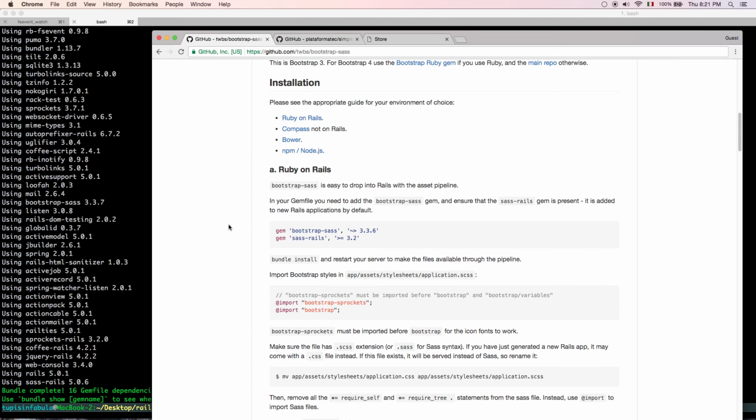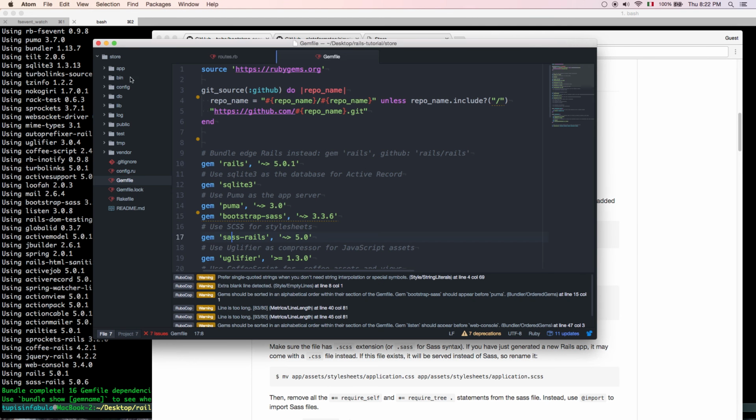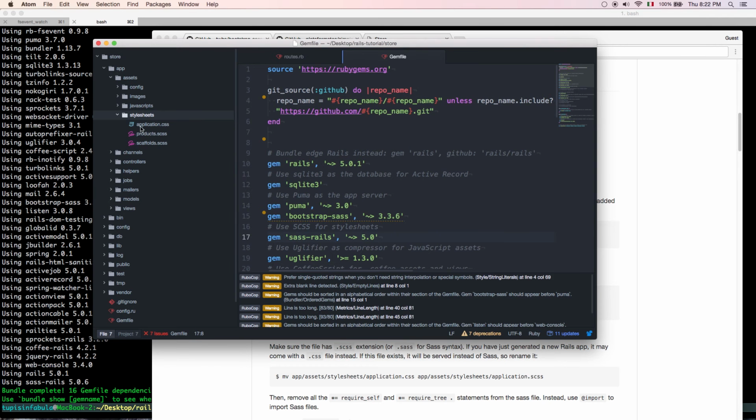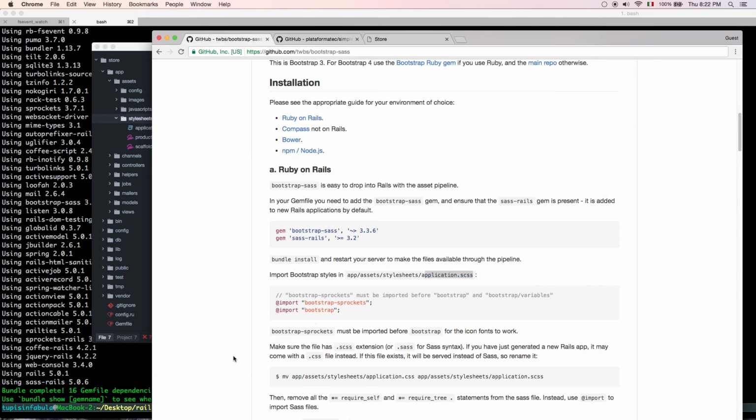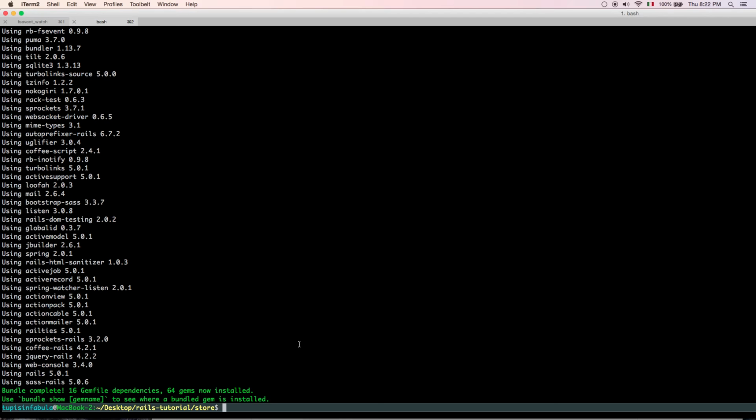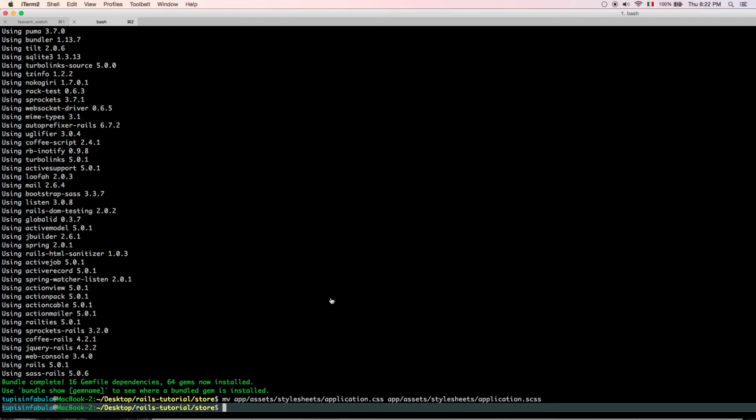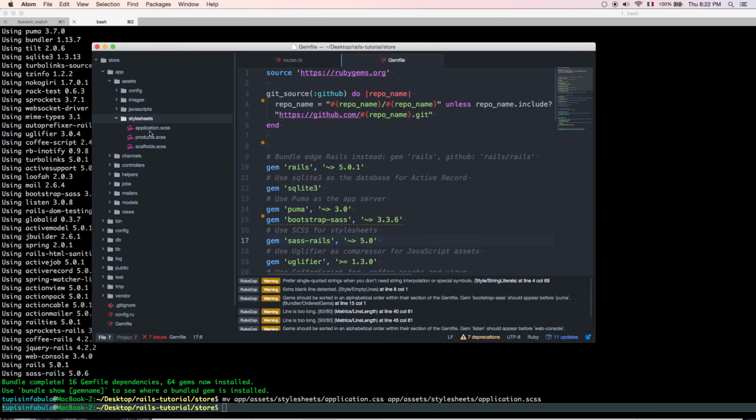Easy. So now we have to change the name of our application stylesheet, because it is still in CSS format. We want Sass, so we are going to copy and paste this. It's just a command to rename this file. Let's do it. Paste it in your console, check it, and see it's changed.